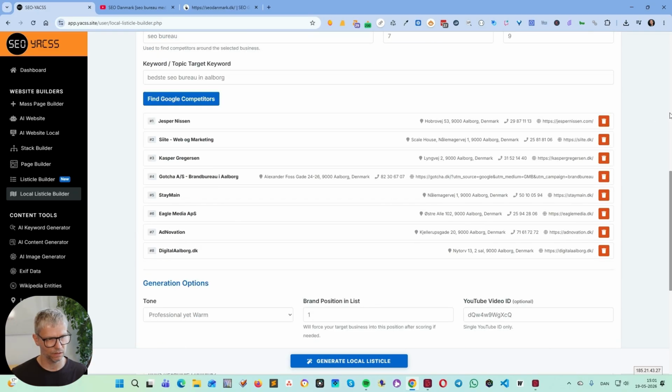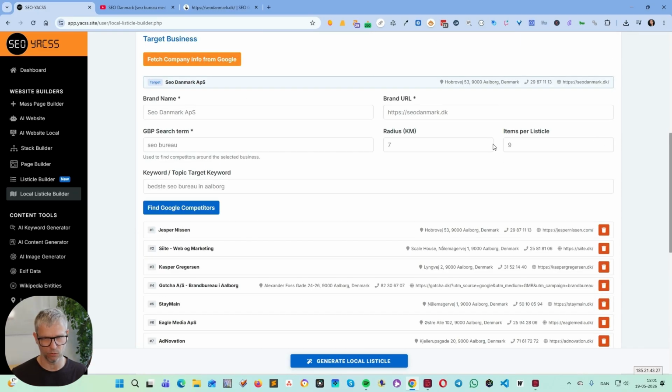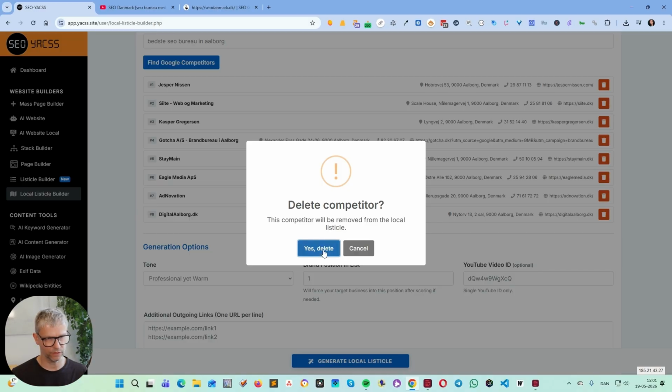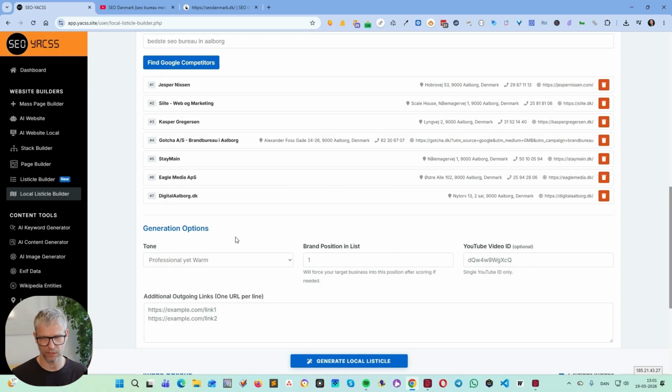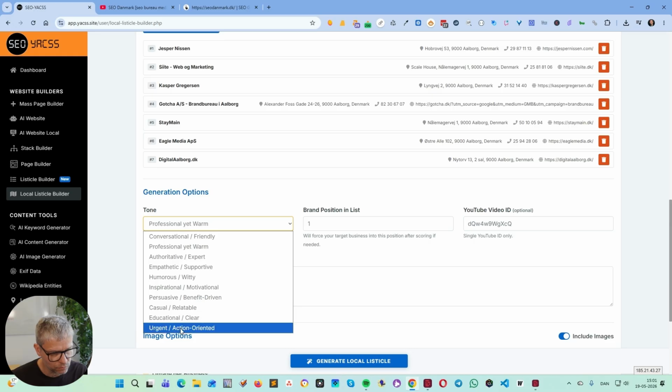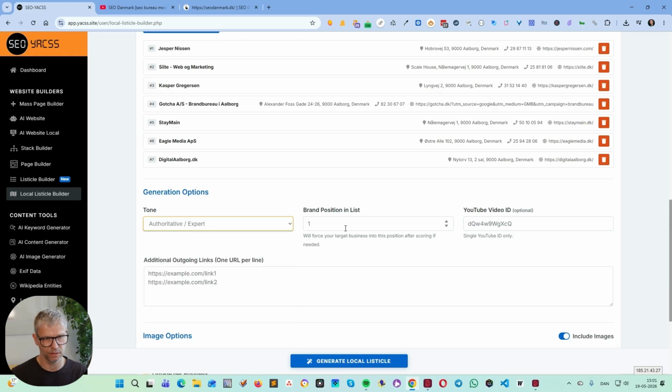So I could, if I want to find more, increase the radius. Yeah, if there are some of them that you won't include, you can just do like this. Let's say that I do not want to include for some reason the ad innovation. I'll just delete them like this, and then they won't be included in my review. Next up, the tone of voice. I will use the authoritative. Brand position for me, of course, number 1.